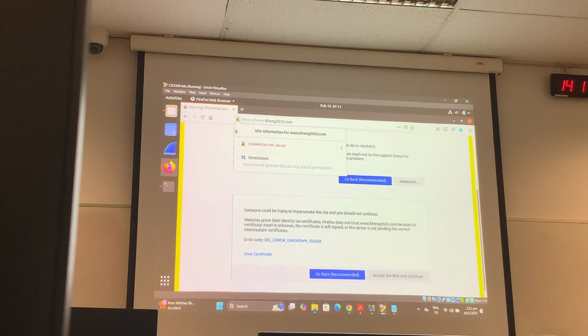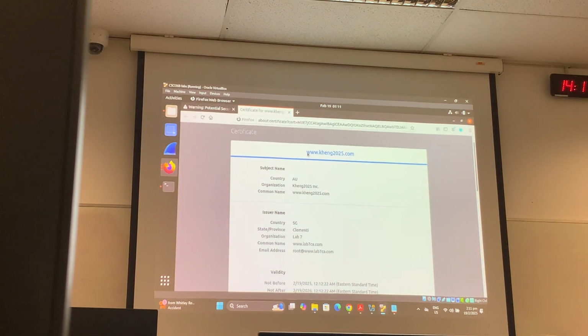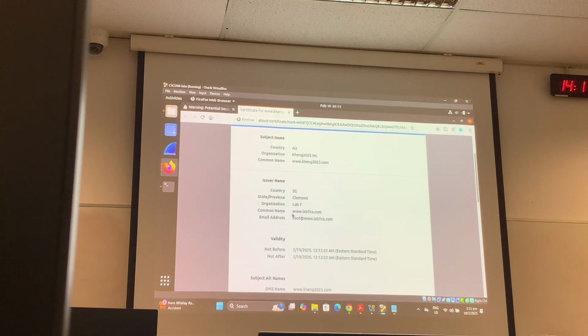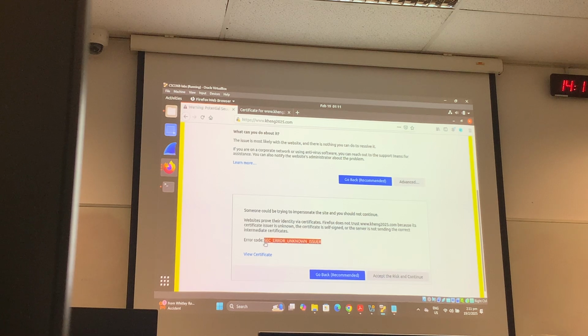If I click on the lock symbol and look at the certificate's more info, I have www.king2025.com. Then the issuer name, the common name, is www.lab7ca.com. So if we go to a website and the certificate is actually issued by a CA that is not recognized by our browser, it will give us this error. What is the error again? Unknown issuer. That means something like unknown CA.